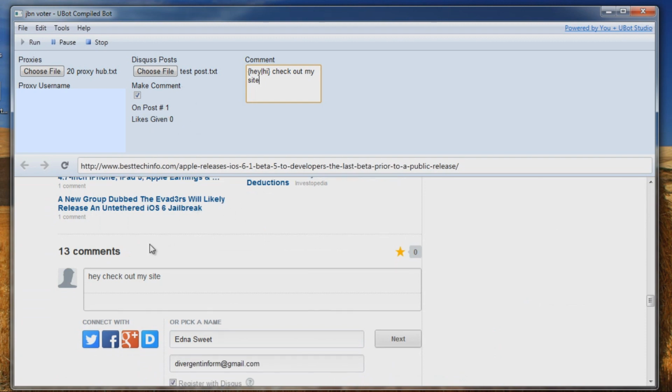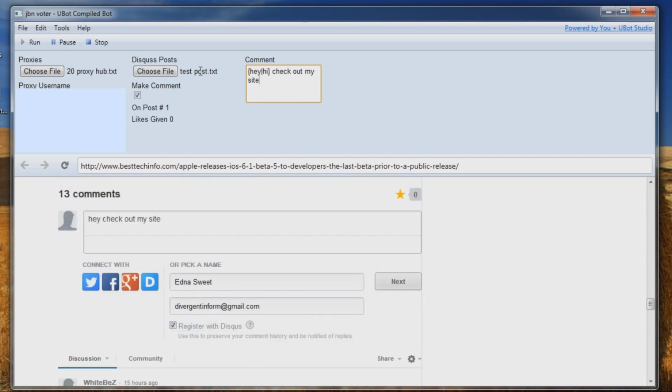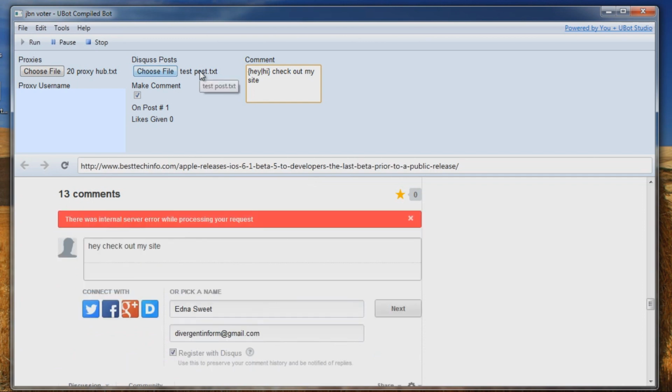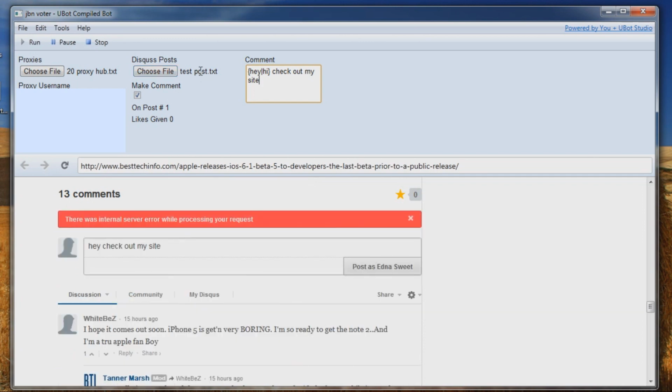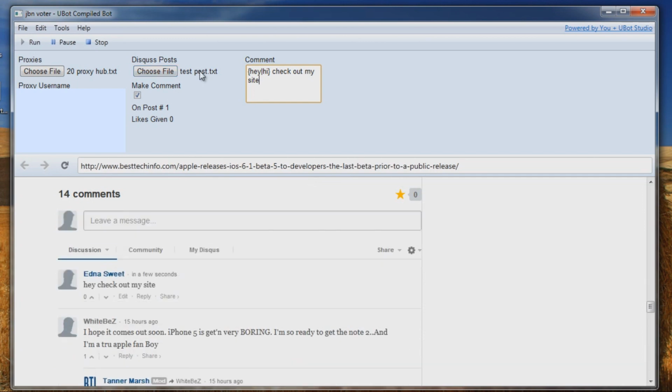So as you can see, it's going to the site that was in my text file. It's going to make the comment, post it, make it live. As you can see, it just made this comment. And now it's going to cycle through all my proxies and like up that comment so it's at the top of the list. So let's give it some time, watch it, and come back in a little bit.